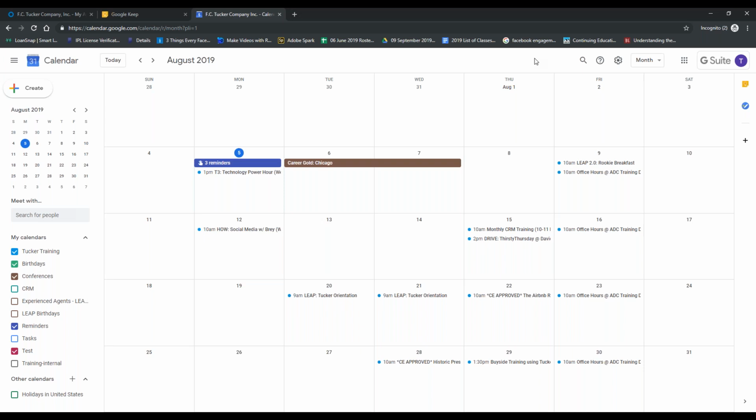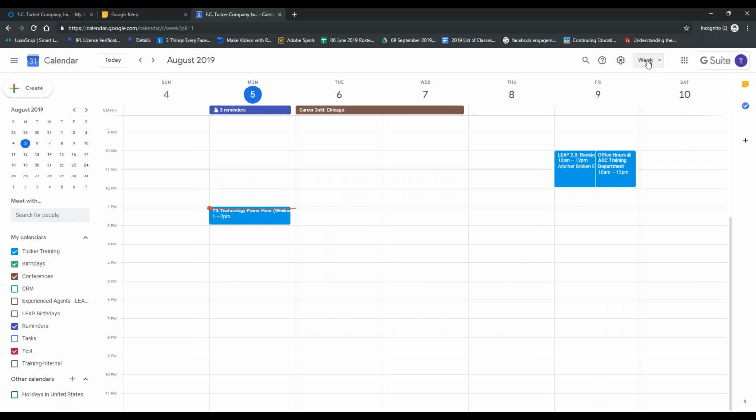So again, this will all be similar on your phone. How you get to stuff like the displays is a little bit different, but you can do the same things of choosing if I want to view a month, the week, the day, all that kind of stuff. Works on my phone as well.